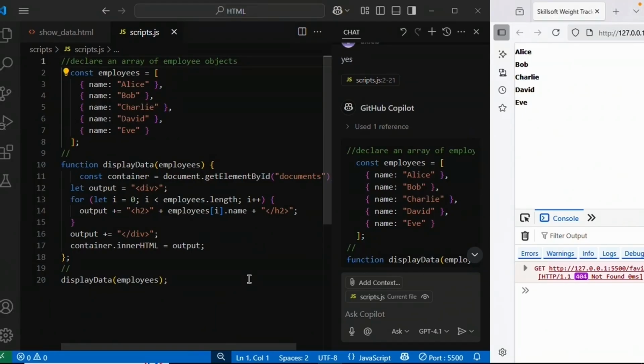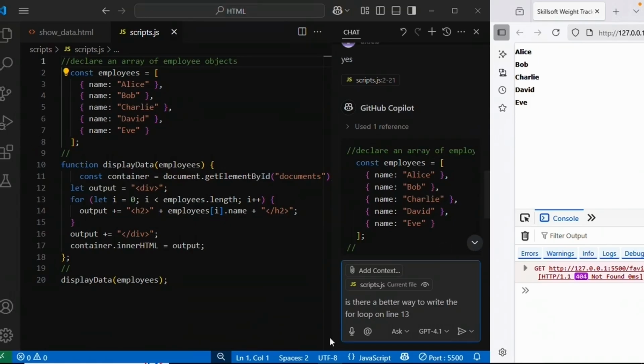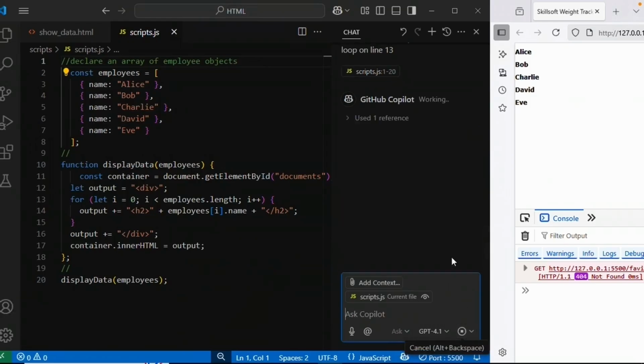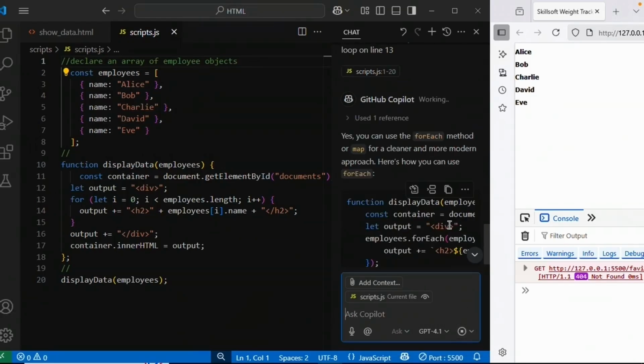But with GitHub Copilot, we can go even further with modernization. I'm going to ask Copilot about a specific improvement. In the input box, I'll enter, "Is there a better way to write the for loop on line 13?" I'll click the right-facing arrow to send this prompt to the model. Here's the answer. Yes, you can use the for each method.